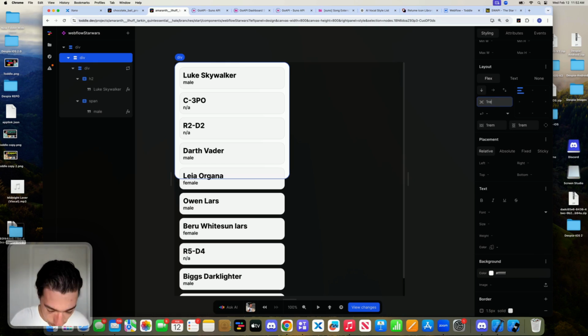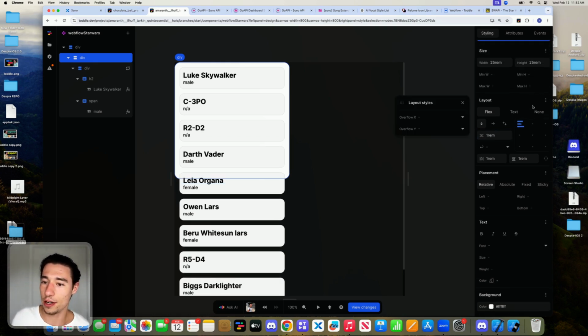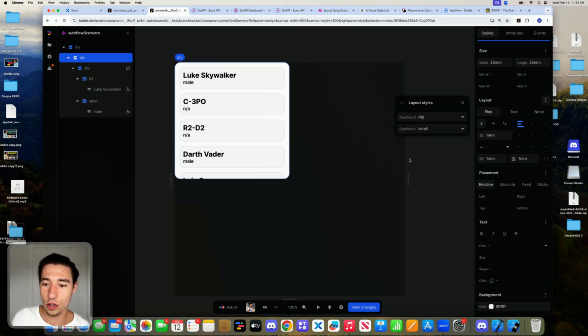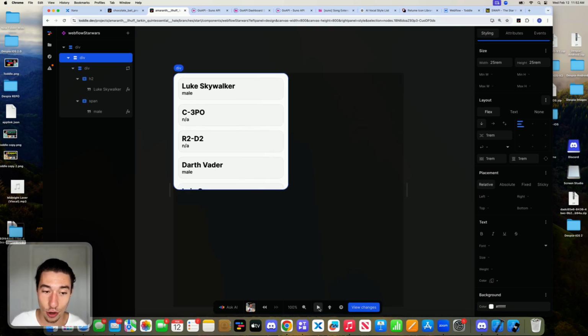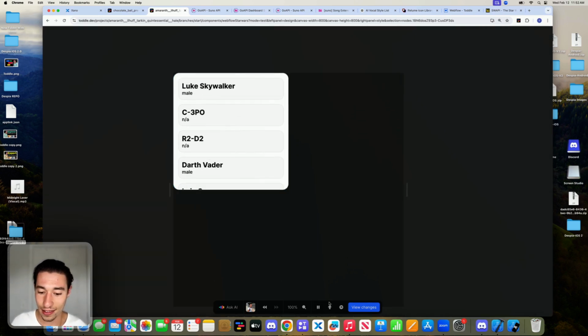Or let's do 1 rem, right? And then just simply go in here on layout. I do overflow X clip, overflow Y scroll. And now we got a nice dynamic scroll list from external dynamic data. That's how cool that is.